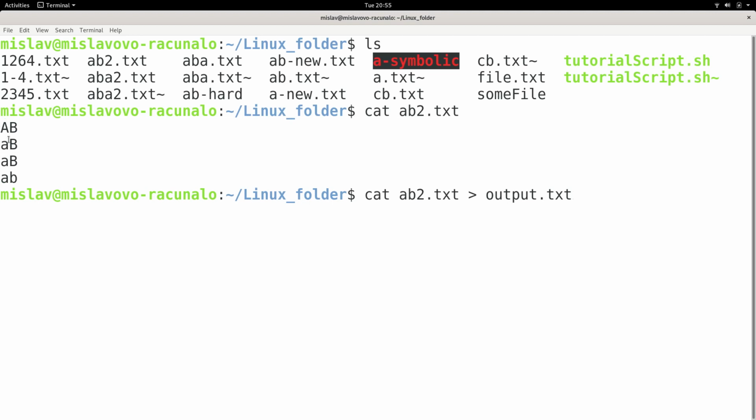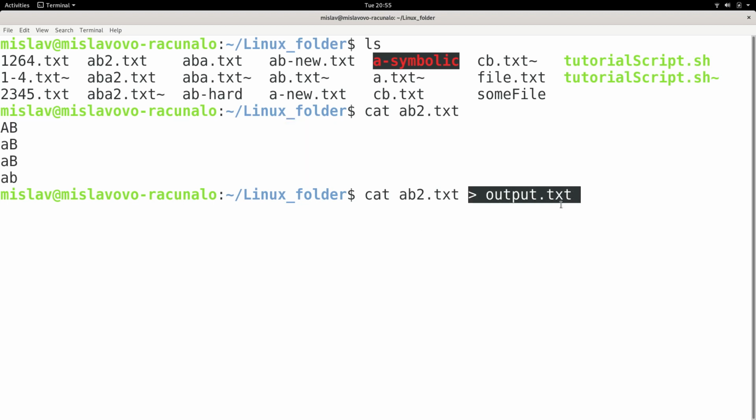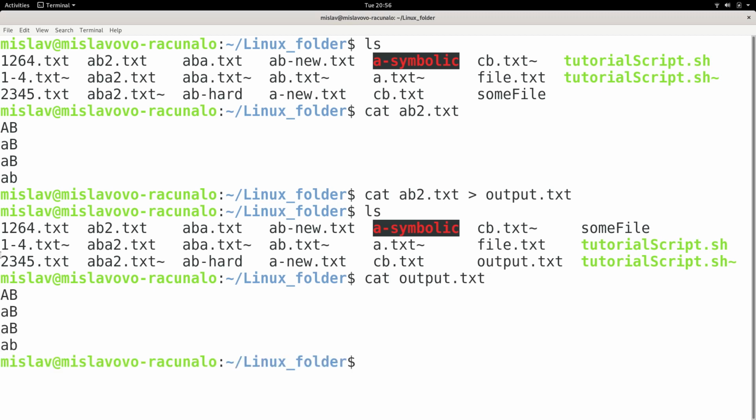But instead of this result being printed on our screen, with this portion right here we just said, hey, we would like to have this put in the output.txt file. If I press enter and type in ls, we can see that I got an output.txt file, and if I display its contents, it will be these contents. So basically what we have done is we redirected the output.